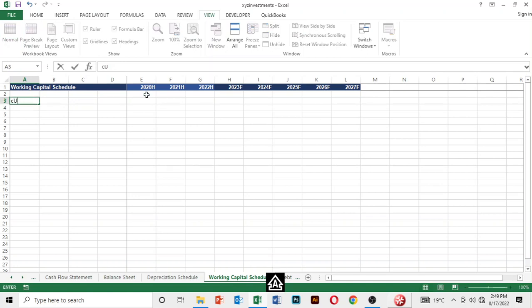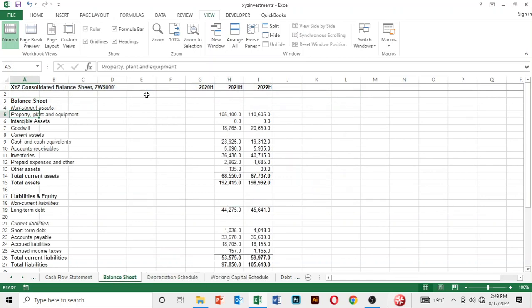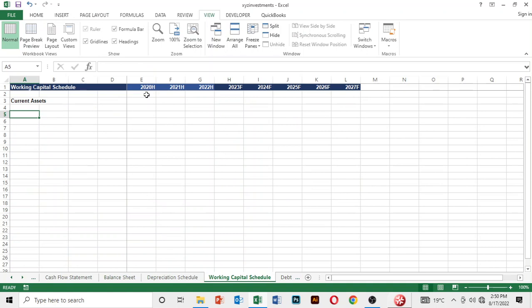So we're gonna say current assets, right? So current assets. Then we go back here. Current assets, we are removing cash. So we have got accounts receivables, prepaid expenses, and other. So let's just go there.